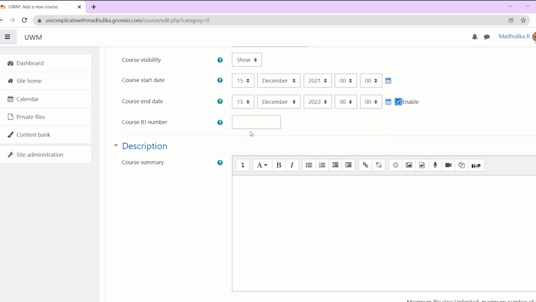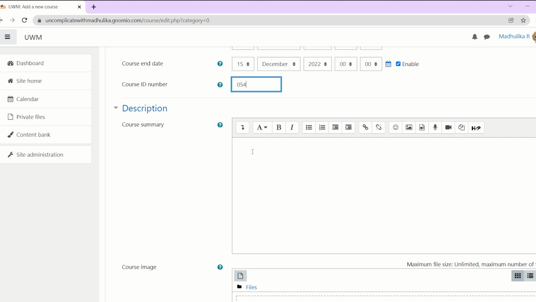And course ID number. Let's say I have an ID number. If you don't, it's fine. It's not a mandatory field. Again, we have course summary.